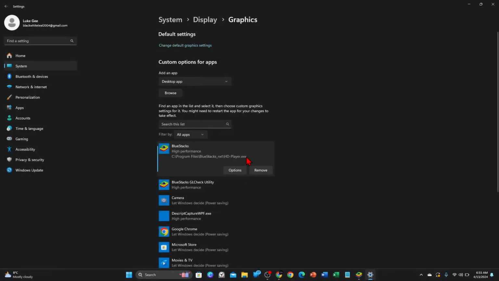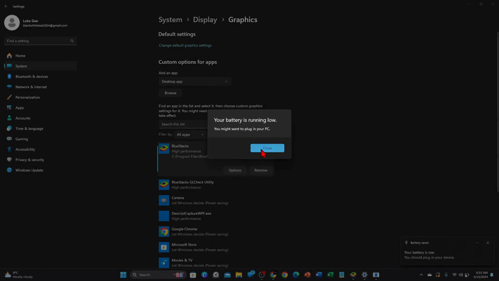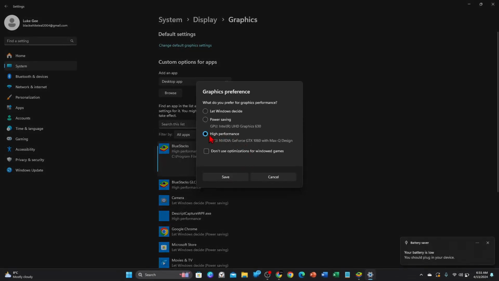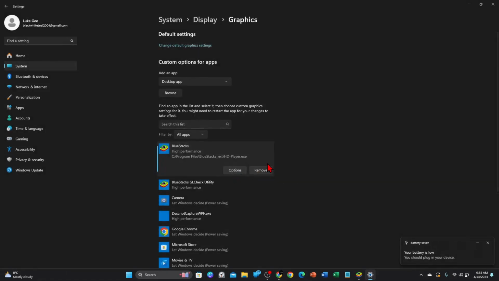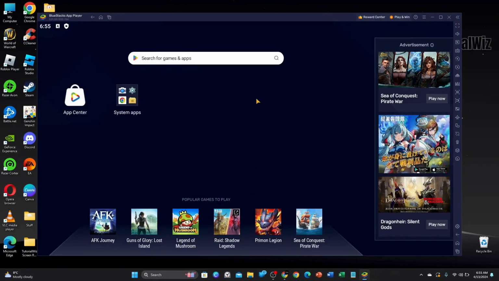Otherwise, if for whatever reason Bluestacks isn't on this list, you can always manually insert it. So to do that, you want to click onto browse and then go ahead and find Bluestacks and add it to this list, and then click onto options. And then make sure it's set to high performance or even power savings. Alright, once that is done, close out of your graphics settings and then head over to Bluestacks.